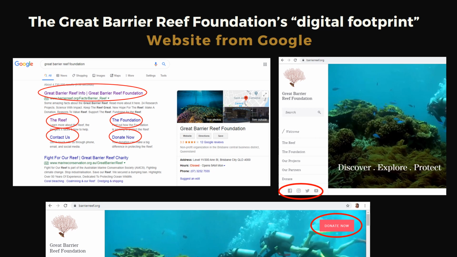It is impressive to discover that after typing the keywords Great Barrier Reef Foundation into the Google search field, the website appears right at the very top of the Google rankings. Underneath, we are presented with a handful of subcategories including the Reef, the Foundation, Contact Us, and Donate Now, which are quick links to the main menus provided within the website. Immediately on entering the site, we are provided with click links to Facebook, Instagram, Twitter, and YouTube, which directly link us to those respective pages.